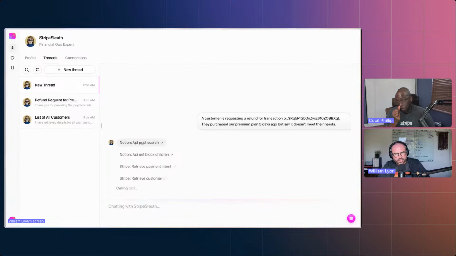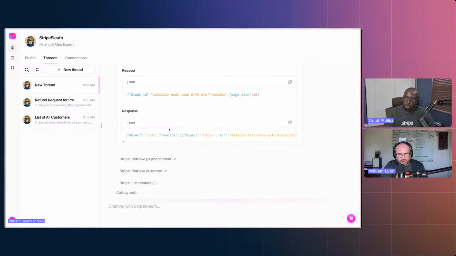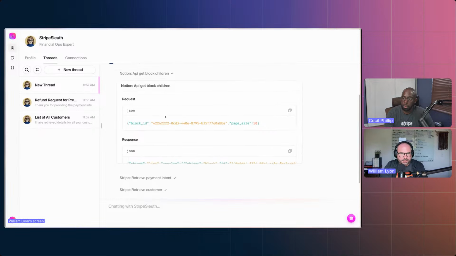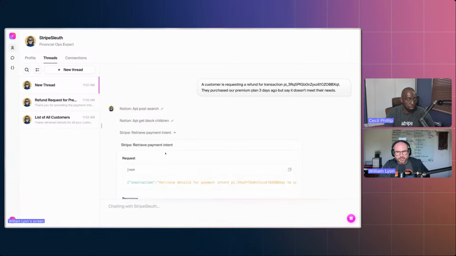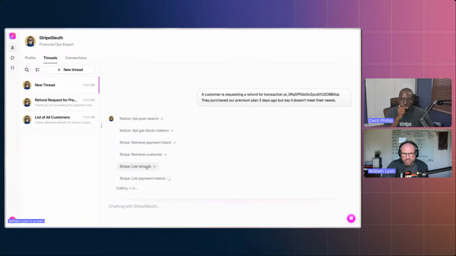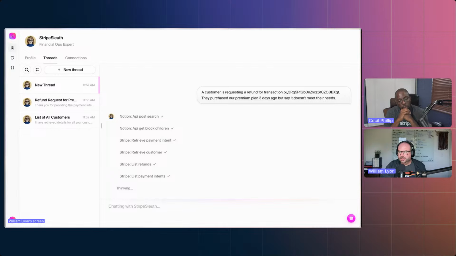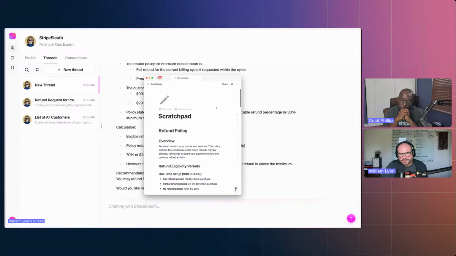It knows to, okay, cool, I need to find the details for the policy. So that's what this tool call is here. And then it needs to look up the information about this customer. So we're starting with the payment intent. That's what this transaction is. It's the ID of a payment intent. Then we need to find the customer. We need to see, have they had other refunds before? Have they paid their bill late before? So that's why we can see here that the agent is calling all these tools to fetch all the information that's going to go into determining how to apply this policy.